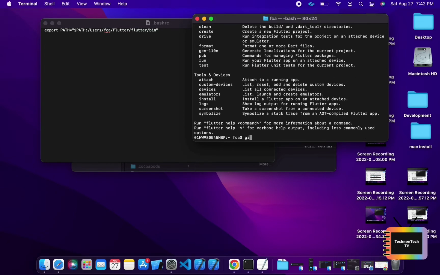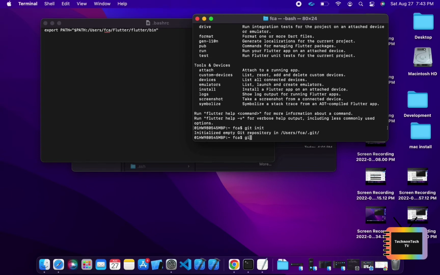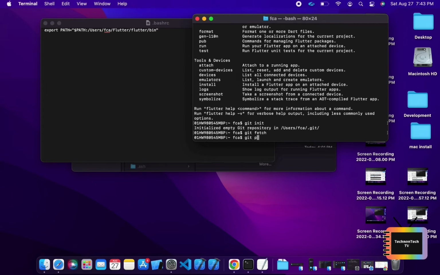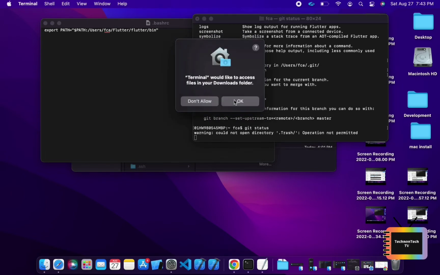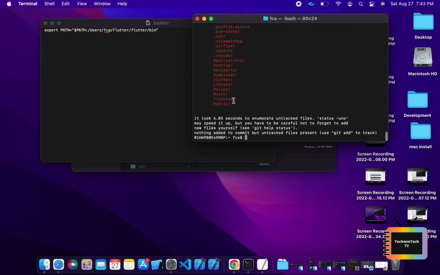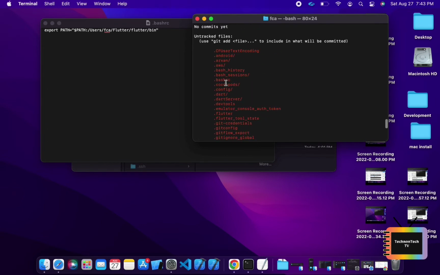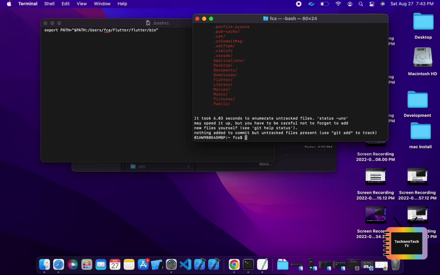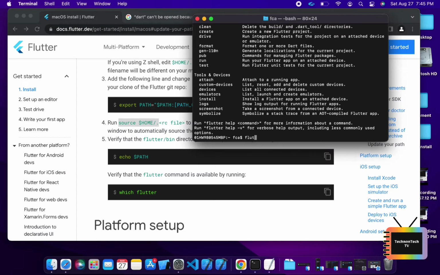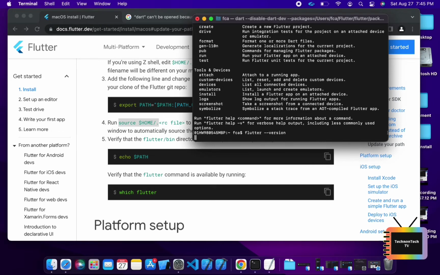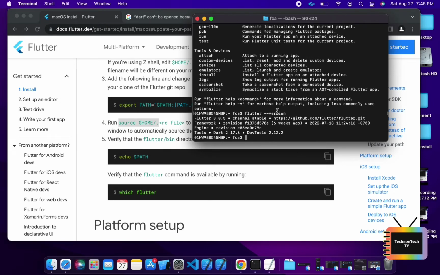First, run the git init command and then git fetch. After this, run the git status command. Here we can see a list of all files in the Flutter folder. Now run the flutter command. Here we can see that the error is gone. If you want to check the Flutter version installed on your system, run the flutter --version command. My Flutter version is 3.0.5.